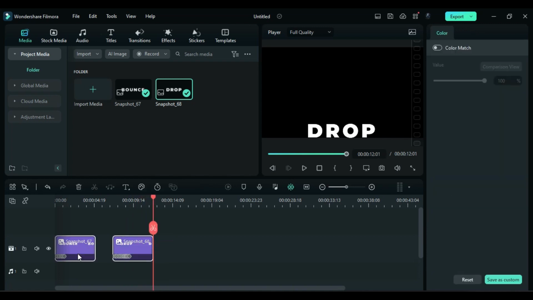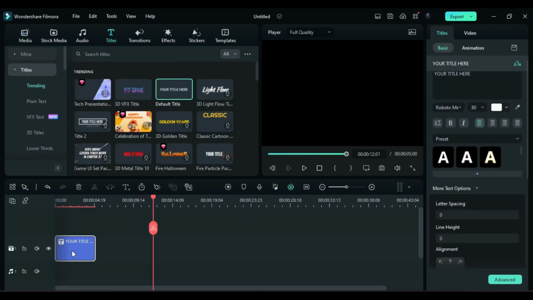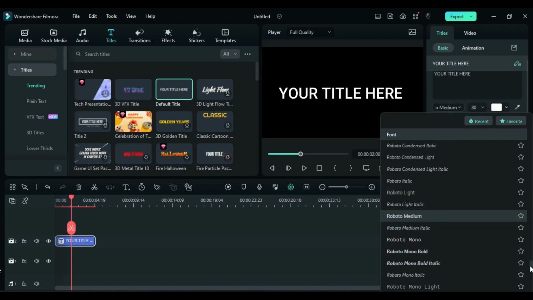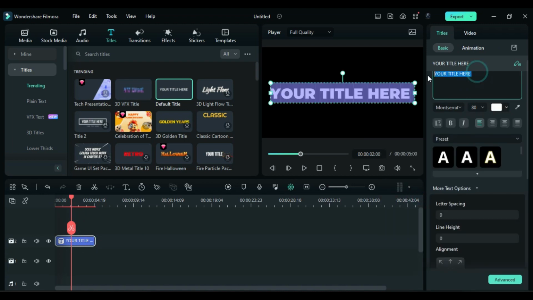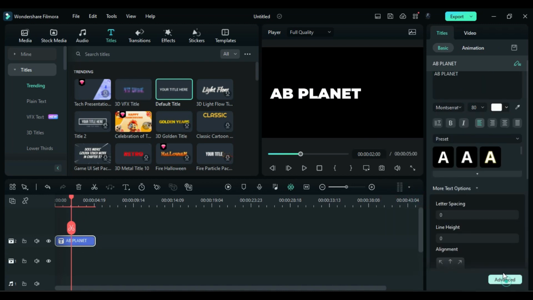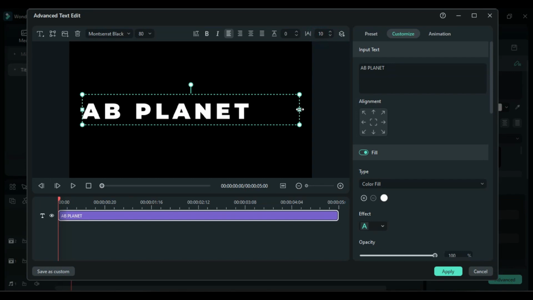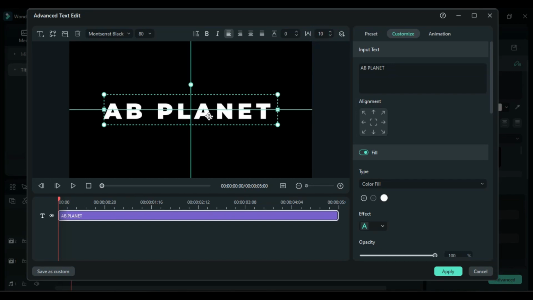Further, you can create merging title in Filmora. Just drop the default title, choose font, then enter your word. Increase the text spacing and align the position to the center. Then go to the animation.